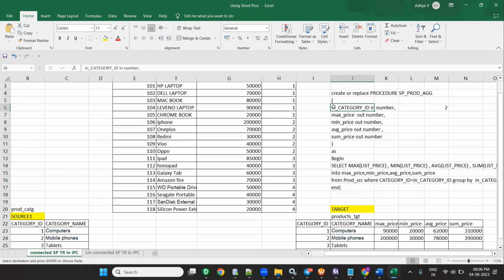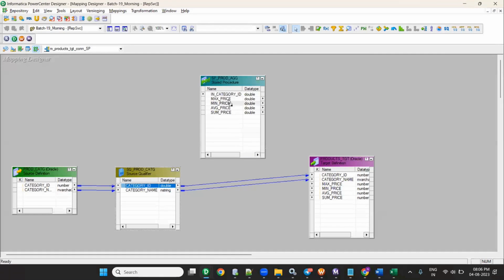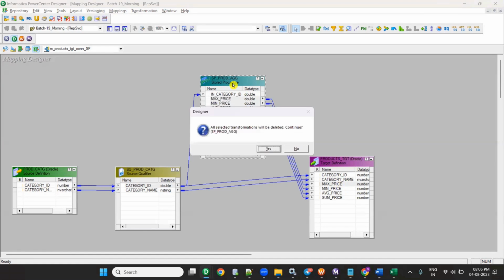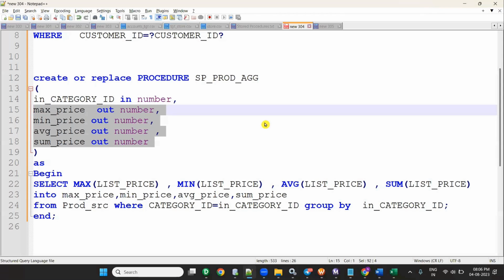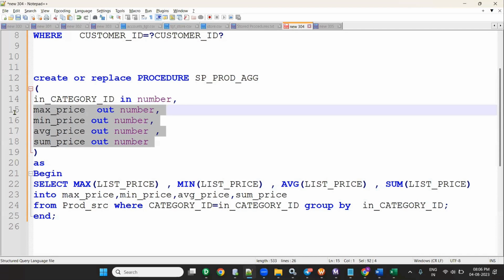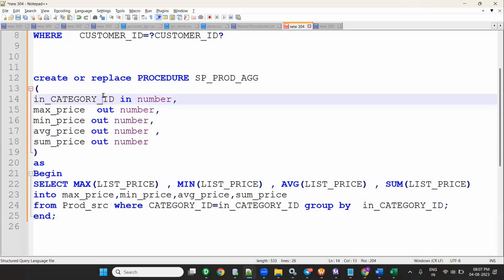After that, there is one input port in the stored procedure and four output ports. Now we are sending this category ID to IN_CATEGORY_ID and getting max price, min price, sum price here. Understood? Like a lookup. In a stored procedure, no need to create the input port manually. Try to understand carefully: I wrote the stored procedure in the source schema, it is already present. Based on my requirement I created one input port and multiple output ports. You can take multiple input ports, multiple output ports, and multiple targets also. Now I took one input port and four output ports.